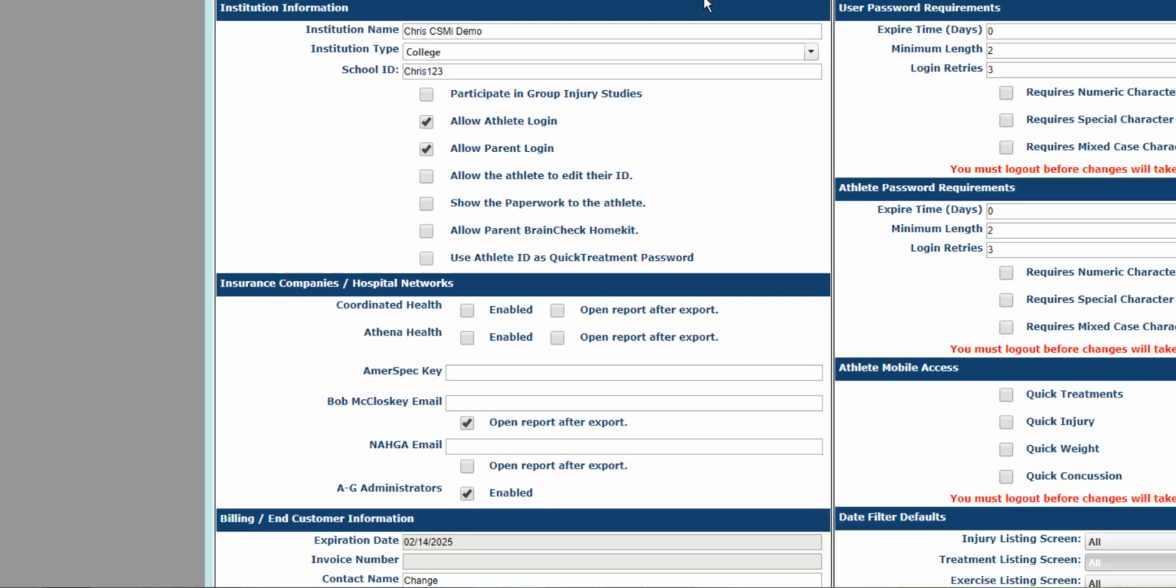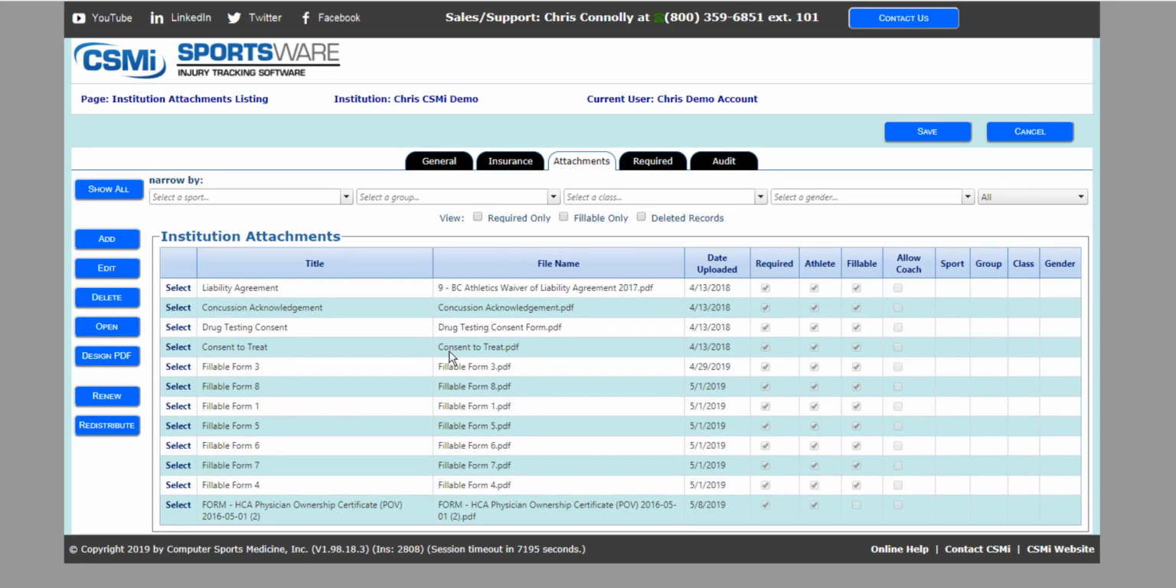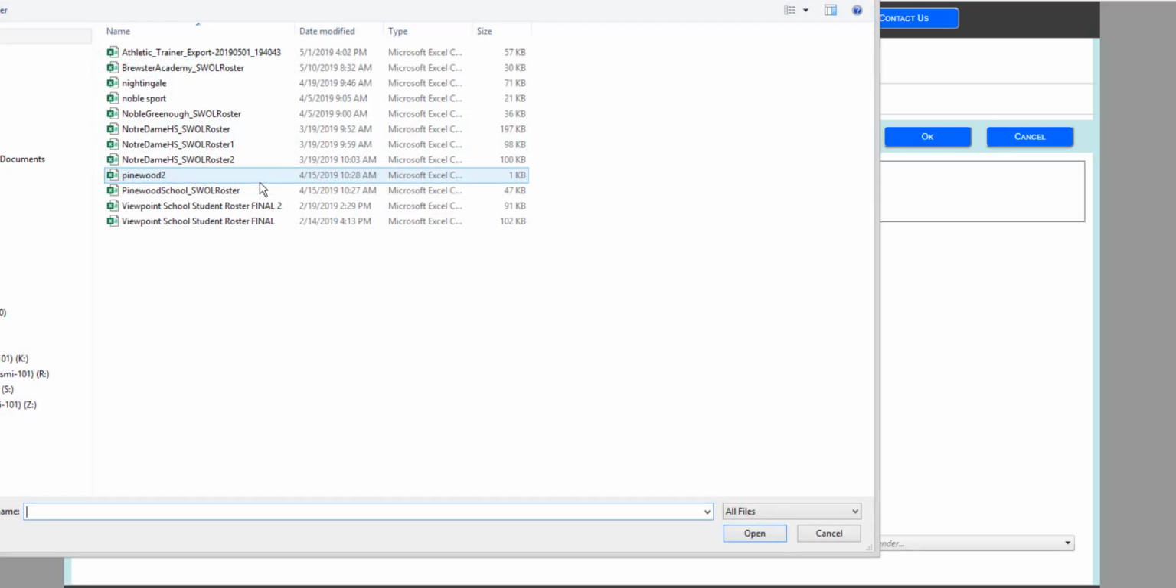Then if we scroll back to the top, we can go to the Attachments tab to upload forms into Sportswear Online. Here you can upload fillable PDFs for athletes to complete, or forms that athletic trainers might use on a day-to-day basis. Click Add to add a new form, choose the file, title it.